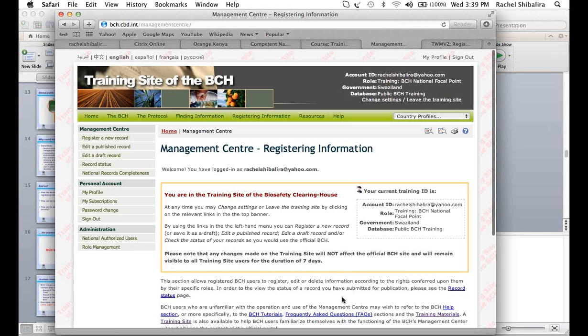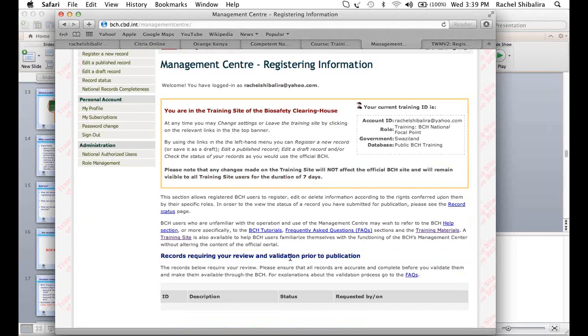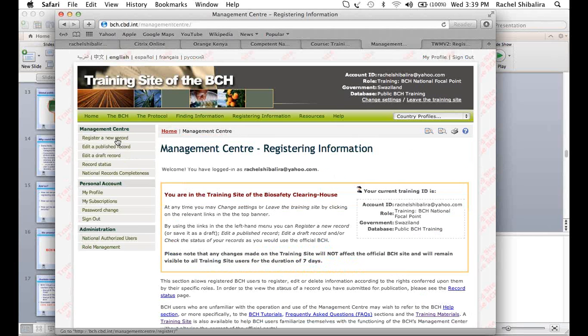As we scroll down, you will see the message on how to manage my records. If there's any record that requires my attention, it will show here, records requiring your review and validation before they are published, and it will show the status. As it is currently, there are no records that are pending. Okay, so we are going to register a new record, and I'll click on that.